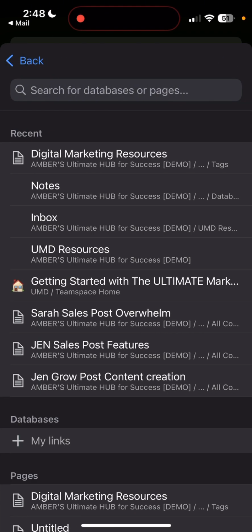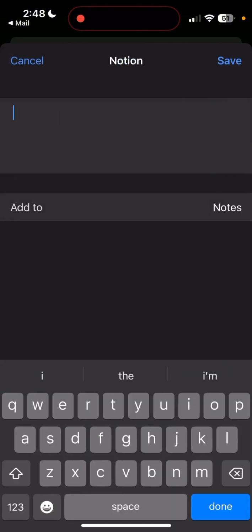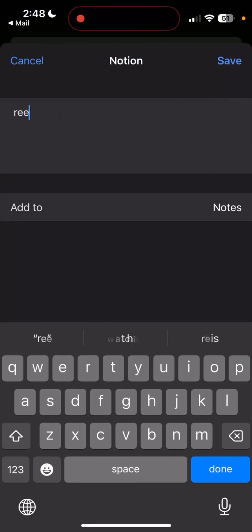I could also click save, Notion, and let's say I don't know where I want it to go. If I don't know where I want it to go yet, I'm just going to save it to the notes location, and I can worry about tagging it later. I'm going to go Reels Guide, tag later.